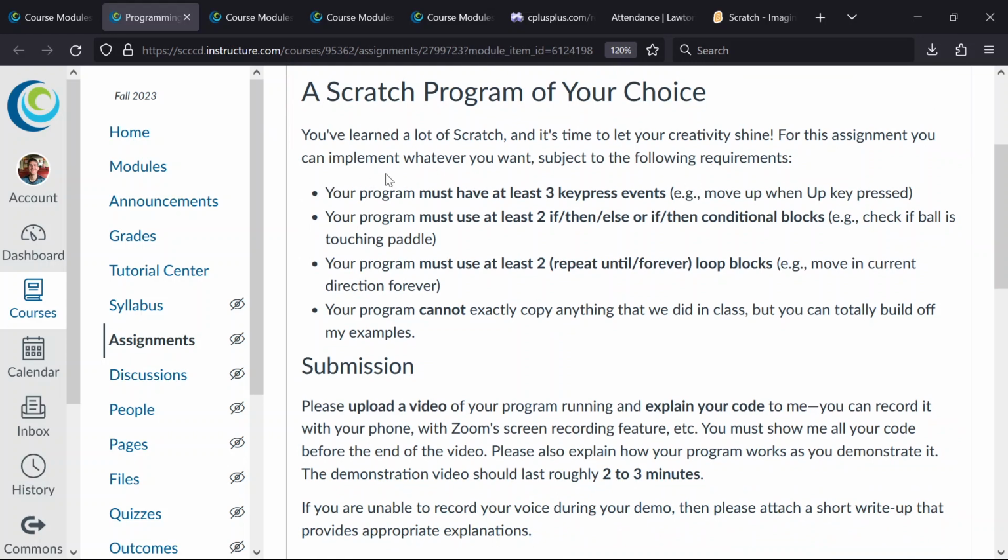You can implement whatever you want as long as you complete the following requirements. As long as your program has 3 key press events, like maybe you're moving around when up, down, left, right is pressed, or space to jump, stuff like that. You must also use at least 2 conditional blocks, so those are your if then else or if then, things that take some Boolean condition that gives back true or false, one of those pointy blocks. You gotta have 2 of those.